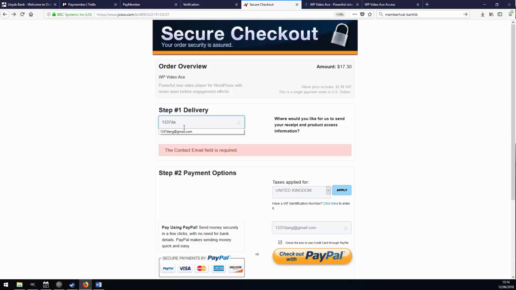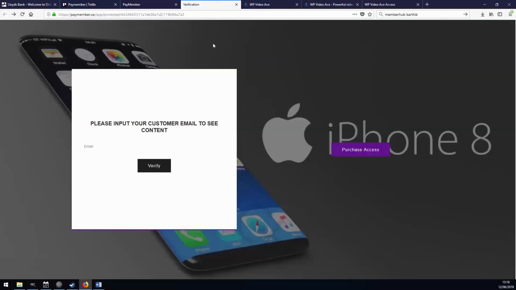So I'm going to enter my email address. Now take a note of that email address because that's important. And I'm going to make the purchase. So I'm going to click through and make the purchase. And I'm just going to skip ahead in the video a sec while I enter all my details. Okay, so I've now made the purchase through JVZoo and through PayPal, so the money is now in the PayPal account.